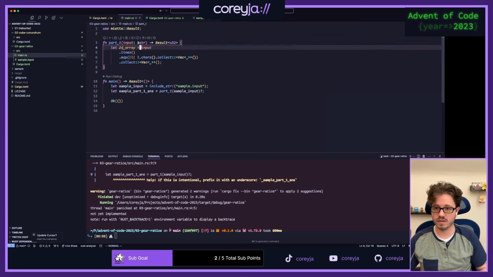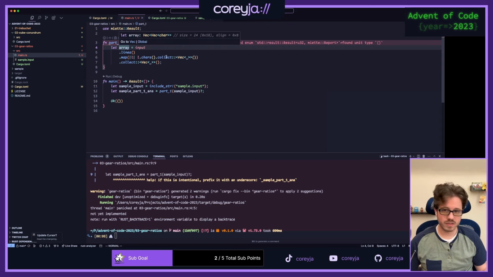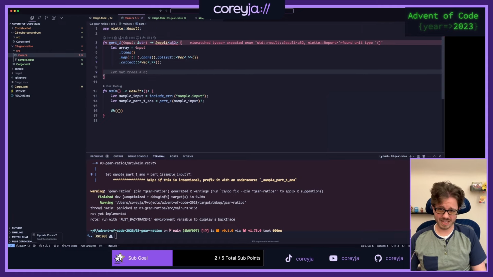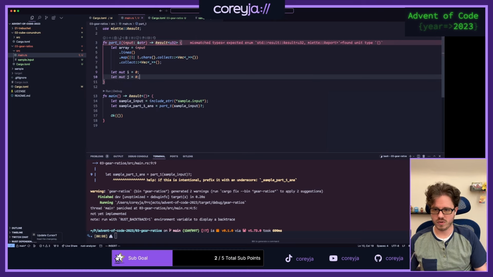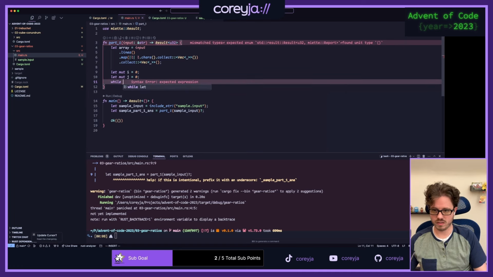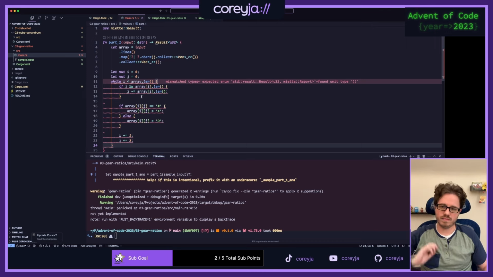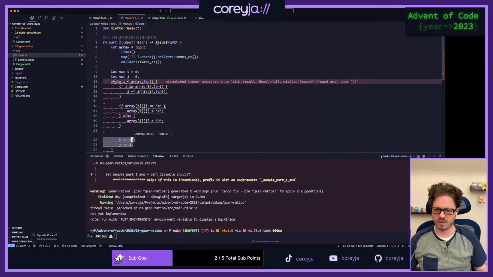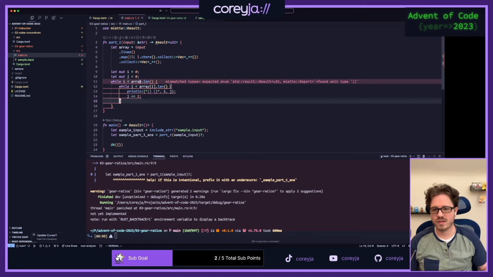Can I call it 2D array? No. Oh, because it starts with that. Yeah, so we can just call it array though. That'll work. It's a vec of characters. Perfect. Then I think I want to just go let mut i equals 0, let mut j equals 0, while i is less than array length. That's not at all what I want, but that's kind of interesting. While j is less than array at i length. Yeah, okay, this walks through everything.